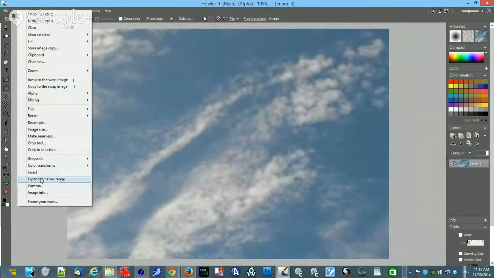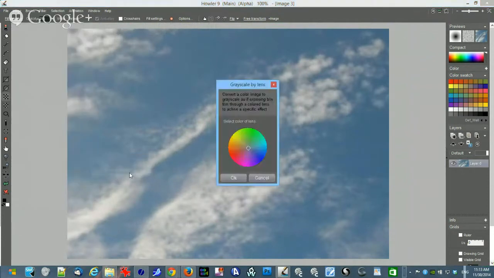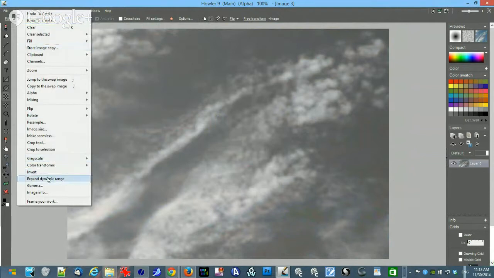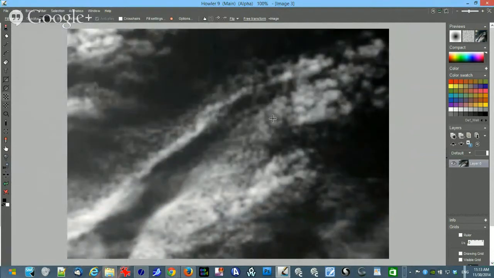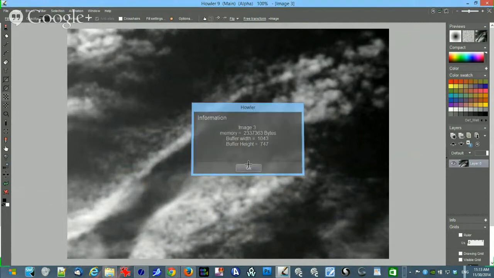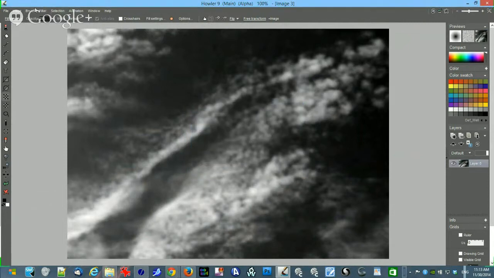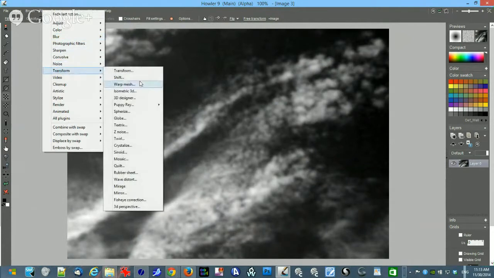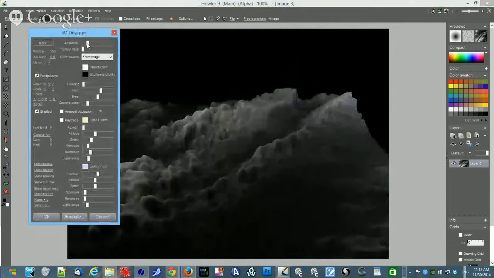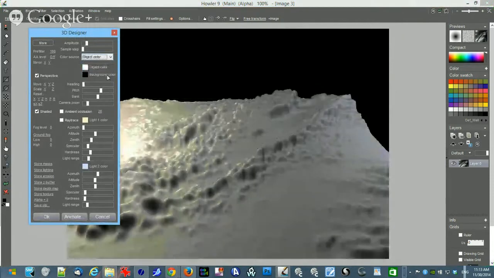Convert it to grayscale from the image menu. There are a couple of ways to convert it. I like the one exposing it through a colored lens so that you get a bit more contrast or choice. Then you can also increase the contrast by dynamic expansion of the dynamic range. So this image here would be quite interesting now. Let's see if I can see what the dimensions are in the image info. 1042. Let's render that through the filter, transform, 3D Designer. Right, so here is another type of elevation map converted to a terrain.